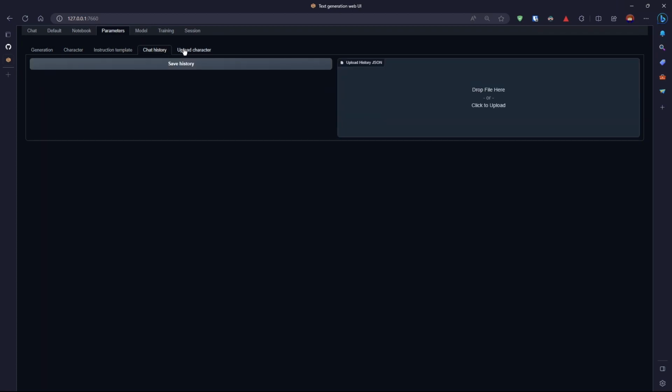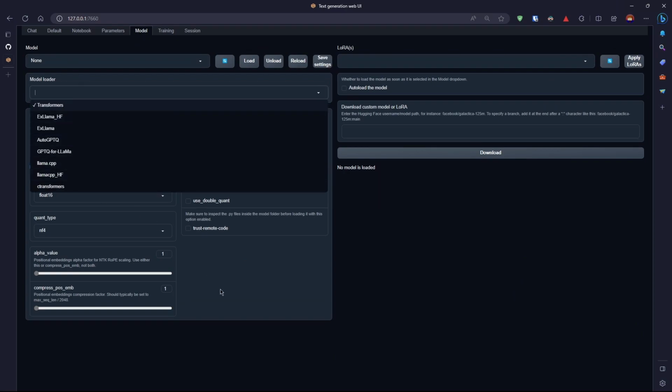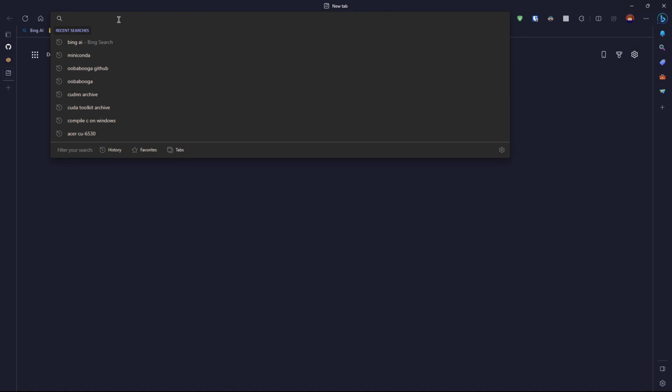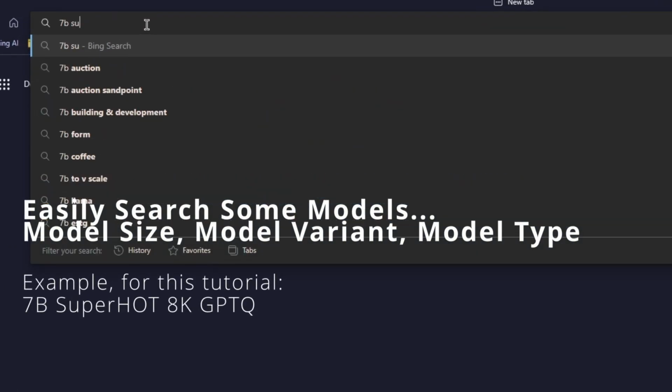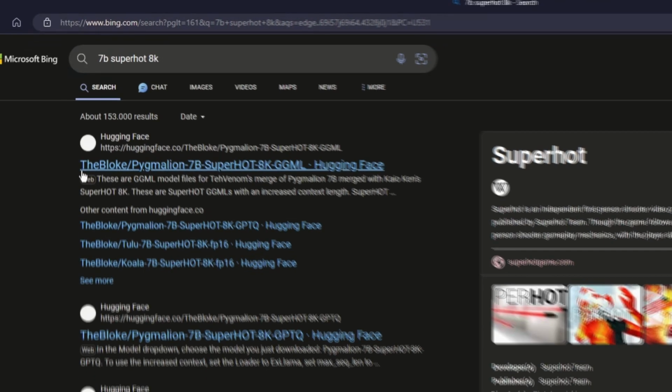And I guess you can see everything here. This is the character. You can upload your own characters. And yeah, I'm gonna download a model. Want to find a model? Just type in the size. I want 7B. I want the variant to be the SuperHOT 8K.